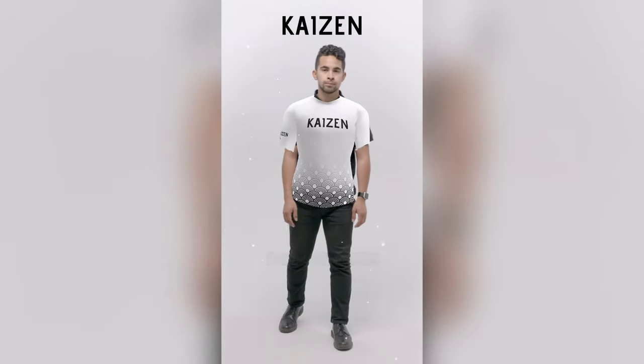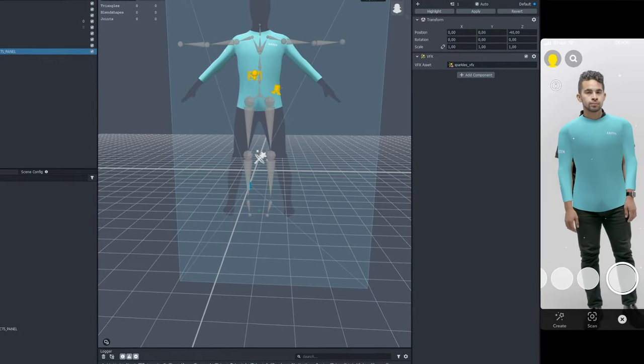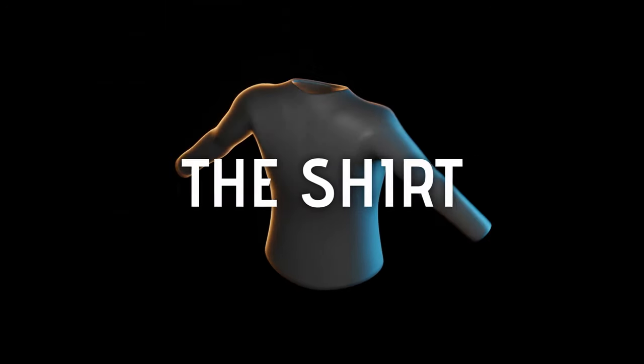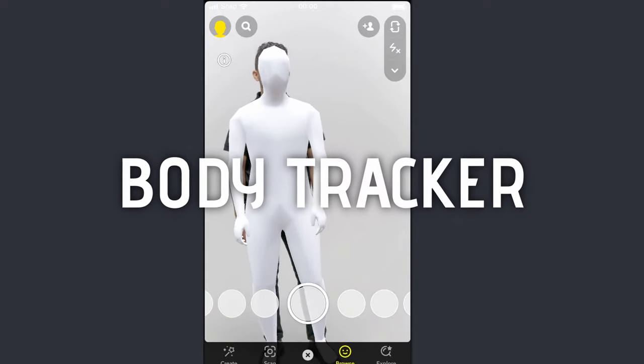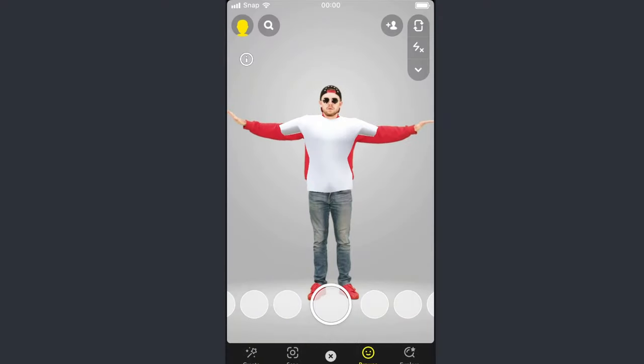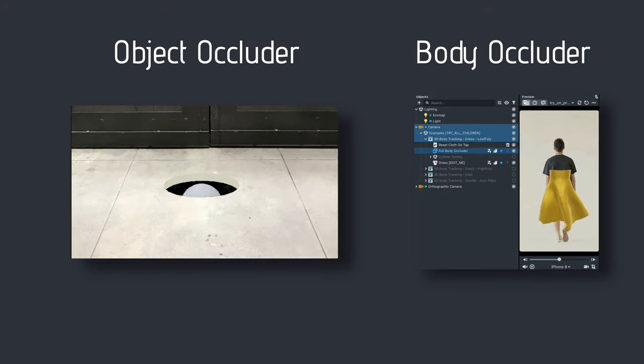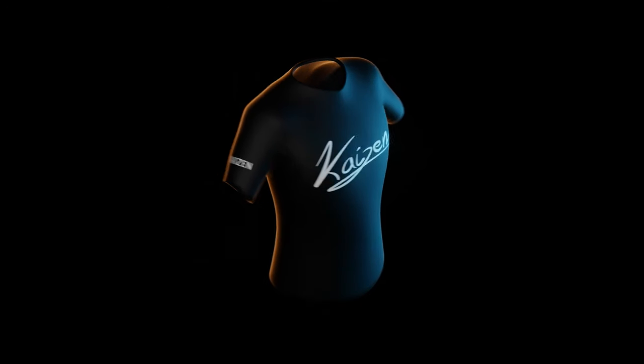All right, so let's set up our shirt AR lens. And to do that, we'll need a couple main things. One is obviously the shirt. Two is a body tracker to project the shirt onto our body mesh. Three is an occluder, which is basically a mask which masks out parts where, for example, your hands or arms are moving in front of the shirt. And four is a material.